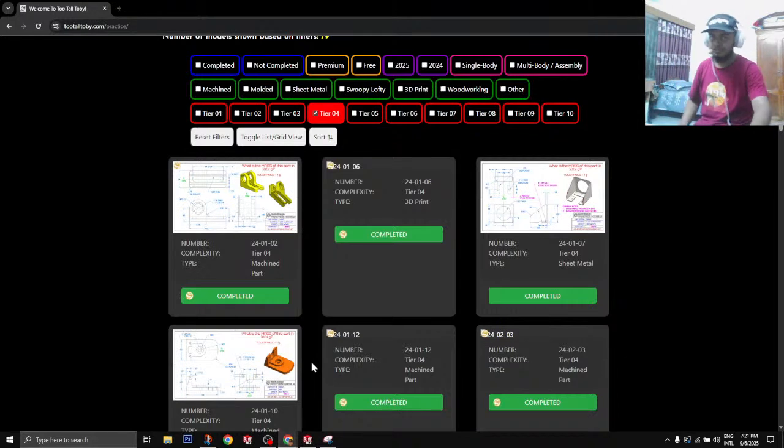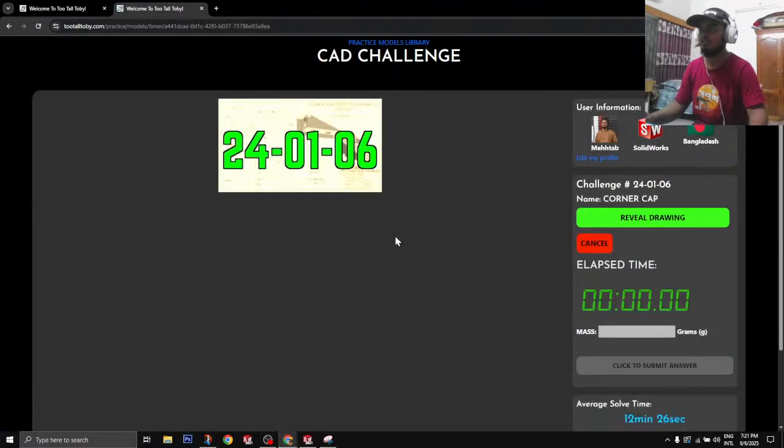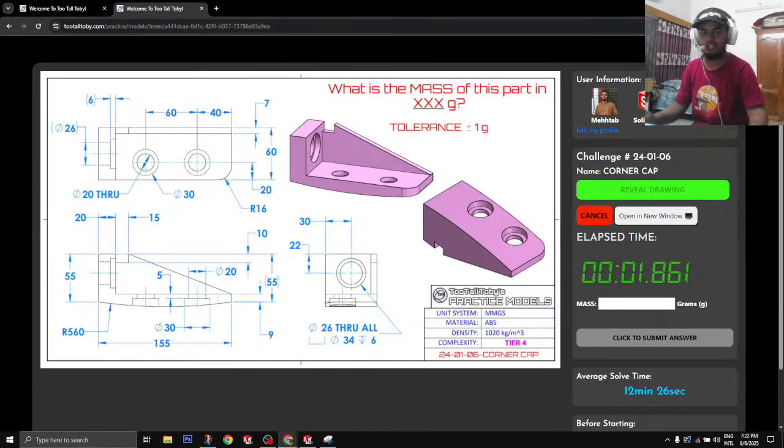Okay. Now we will solve the next model. This one. Let's check this one out. Okay, I've finished this before in 2 minutes 11 seconds, but now my target is, I just want to solve it. There's no time. I'm not speed modeling or something. I'm just solving them. So let's reveal the drawing and take a screen capture.